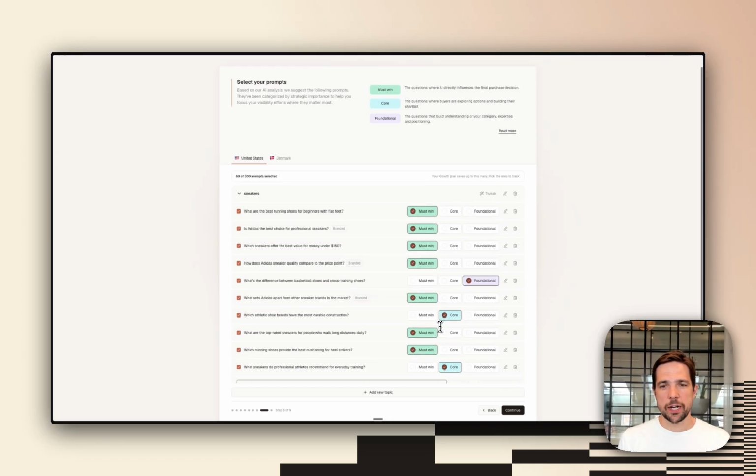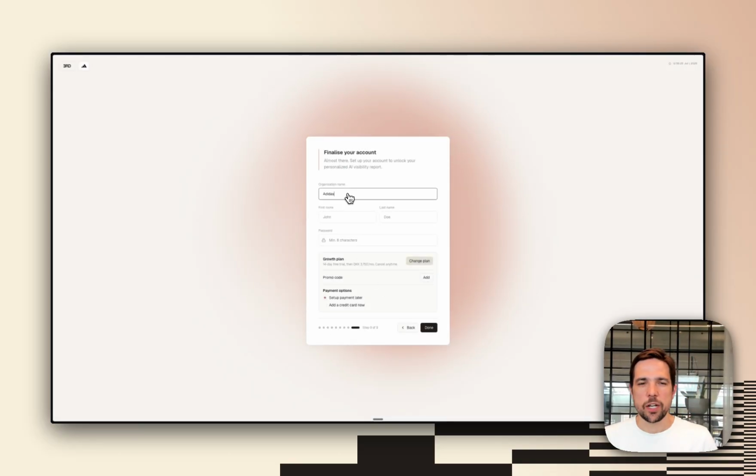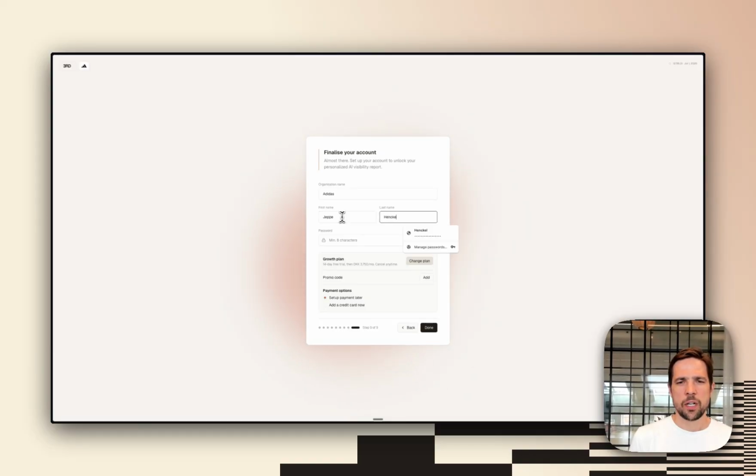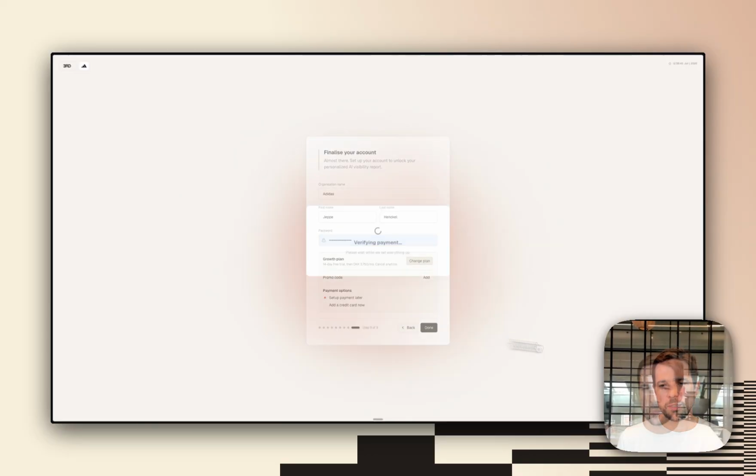But now that we've set up the prompts, let's say that we've tweaked it, we've selected the ones that we want to go forward with, then we click continue down here, and then we say, okay, the organizational name is Adidas, Jeppe Hinkel. There we go. And then I set up a password, and then I get a confirmation on what is the plan that I'm on, and then I click done.